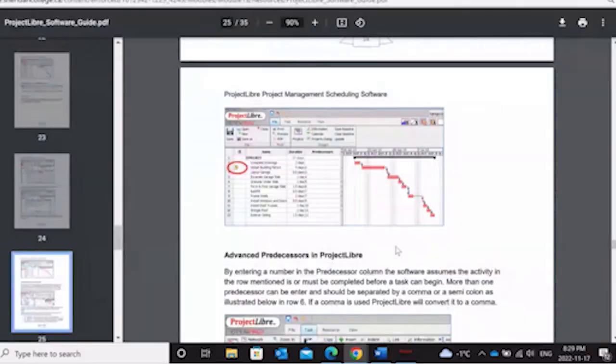Hello everyone. Welcome to my video of advanced predecessors for ProjectLibre. Today I'd like to look at these advanced predecessors, and I would like to begin with the booklet in module 13.2. If you go to page 25, you will start to see this advanced setting.